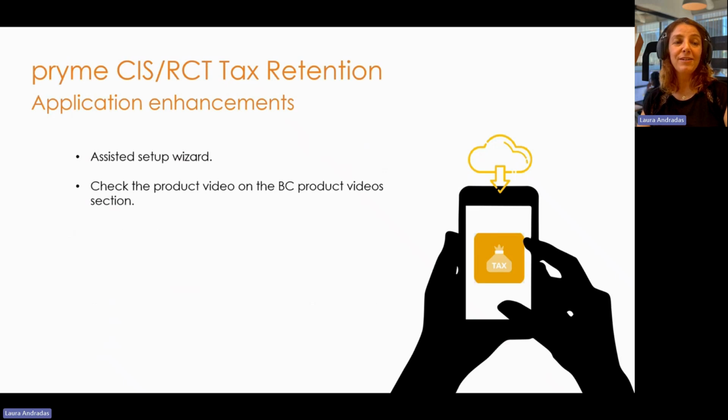And moving forward to our Pryme apps, now there's a new assisted setup wizard for the Pryme CIS and RCT Tax Retention. And we also encourage you to check the product video on the PC product video section for this product.